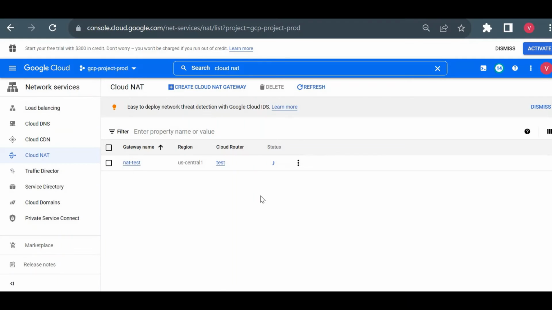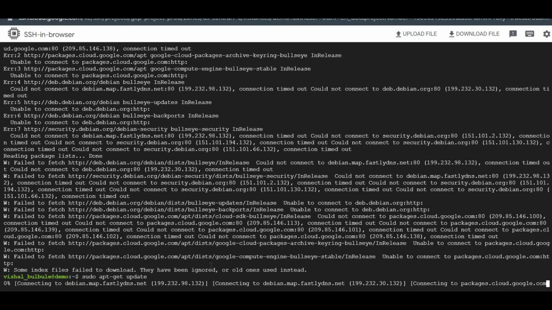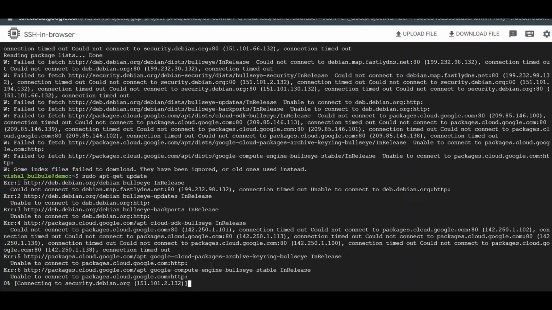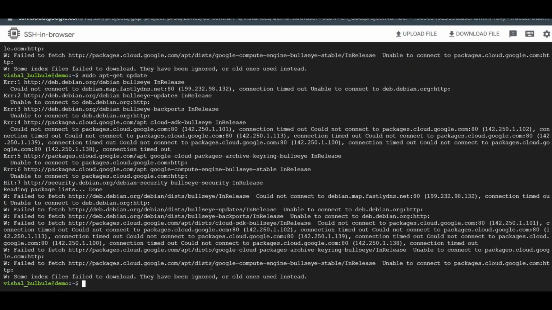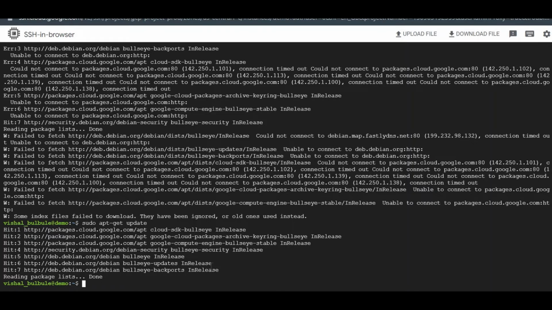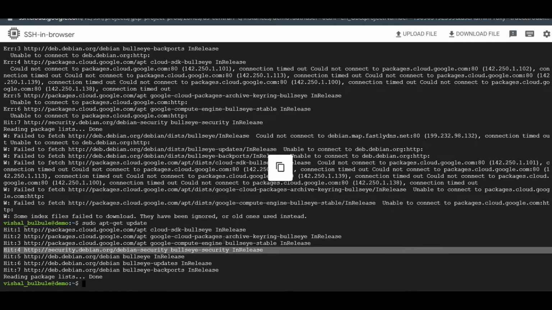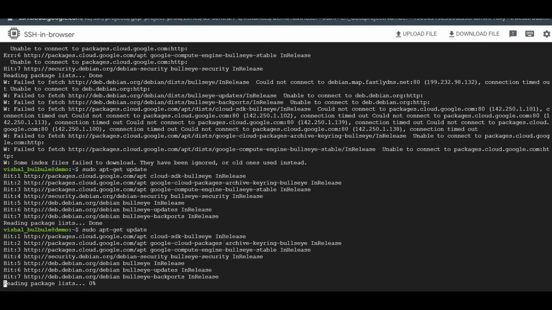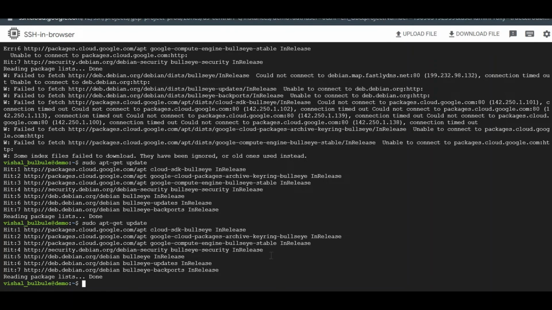Let me see the status. So NAT is running. It will take a couple of seconds to propagate, and we'll see when it will start. Yeah, you could see it's connecting. Okay, it's still an error, so let me wait for 2 more seconds. So let me run the command again. Now you could see it's working and it's reading packages. It's connecting and it's downloading. The packages are downloaded. Let me do it again. Okay, it's able to connect.